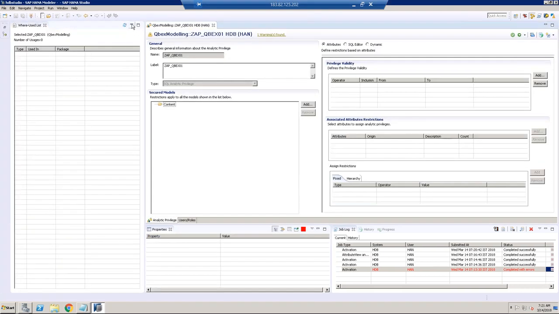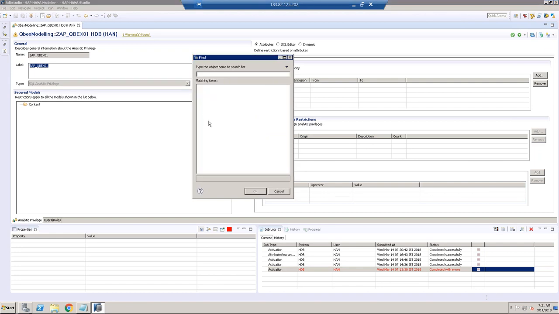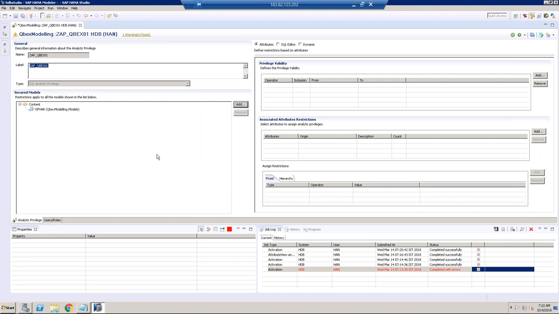So this is where I can see the name of the privilege. Label is fine. It's SQL analytical privileges. Now secure restrictions apply to all the models listed below. You'd like to restrict him for a particular region, but I want this restriction applied on a particular view. So you can say add. What was it? YIP where? This is the view on which I want the restriction to be applied.